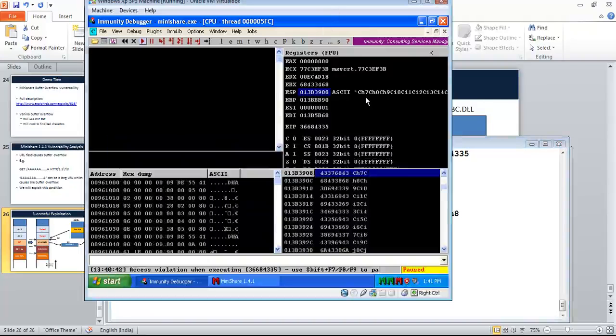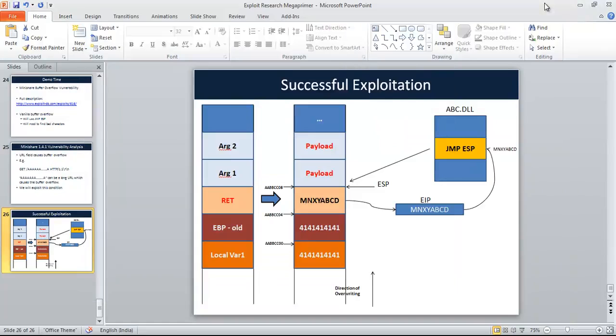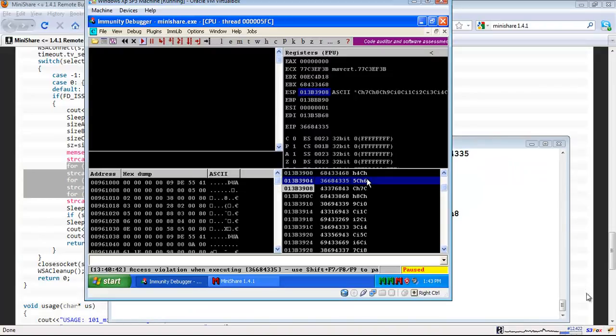And now we can verify this by looking at the stack. If you notice, this is ESP, CH7C, and just above that is where we overwrote the return address, which contains the value 366 and so on, which is nothing but 5C86. Right? So now we know the offsets. Let's verify this by creating a different payload. Right, I don't think we need the PPT anymore. Let's quickly remove it, probably free up some space. This is an old laptop. Okay, so let's restart the Minishare program.